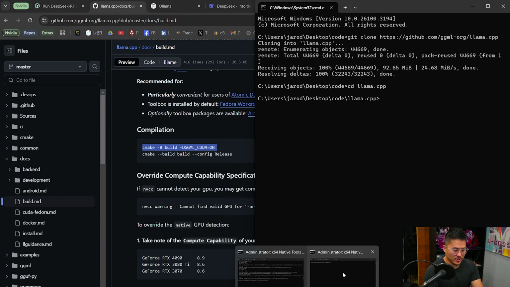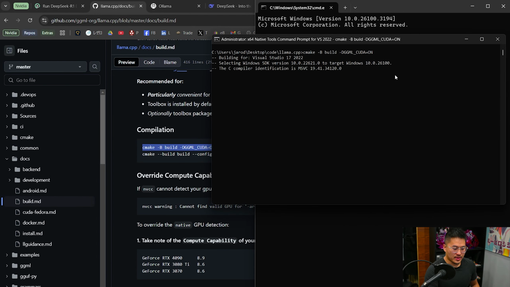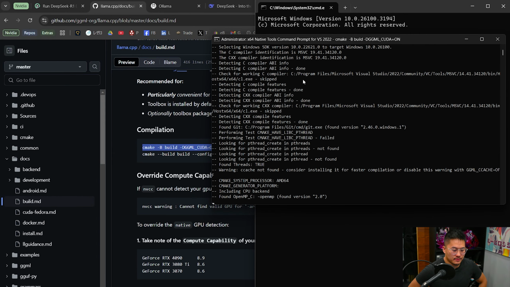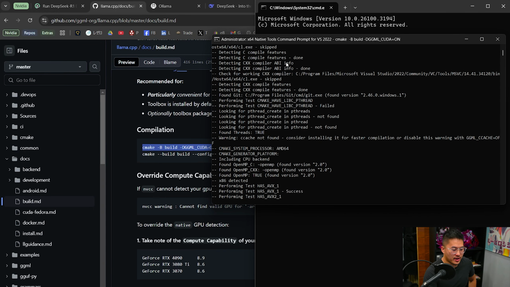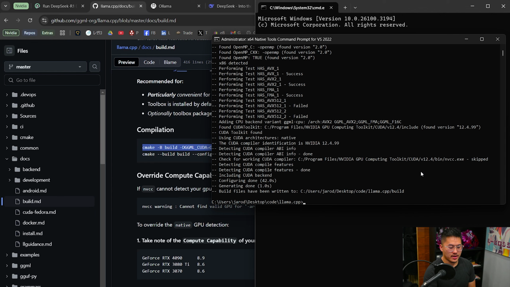So make sure we are in x64, throw that in there, so paste and then enter. And so it's going to start setting up the environment to be able to build the package. Alrighty, and so we don't have any errors here, so that is good.